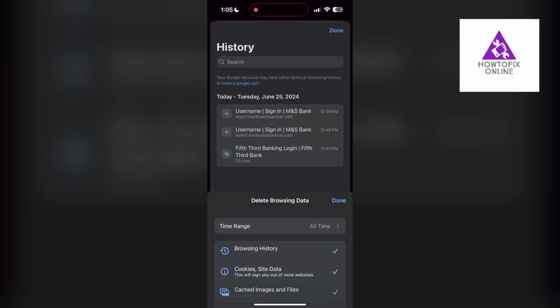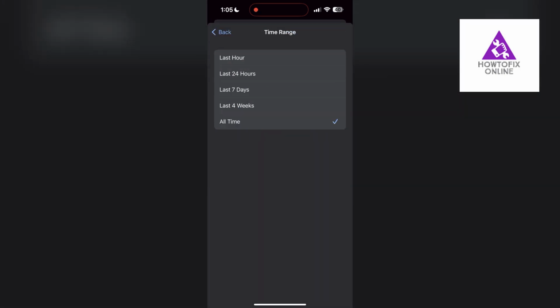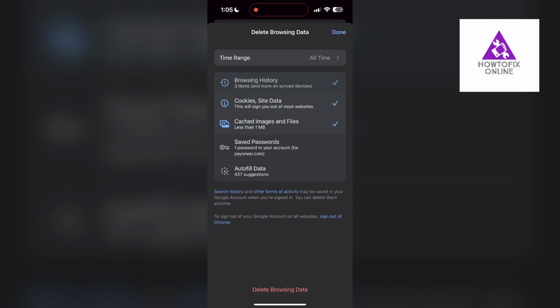Click on it, then select the time range as all time. Now, click on Delete Browsing Data and confirm it once again. After that, your browser cache and cookies will be cleared. Then simply try logging in again.